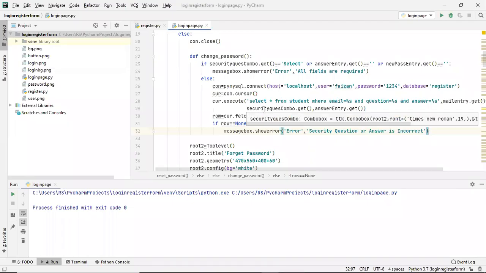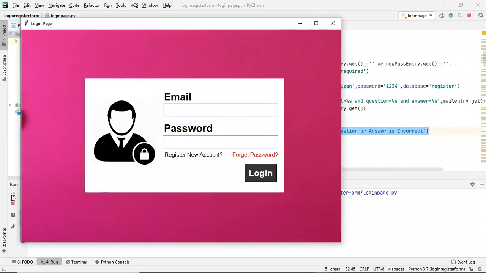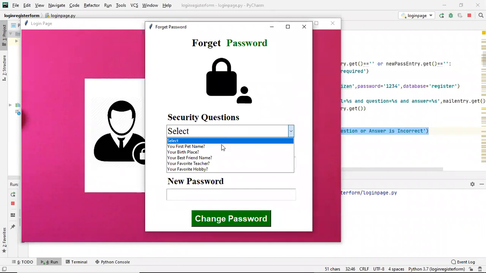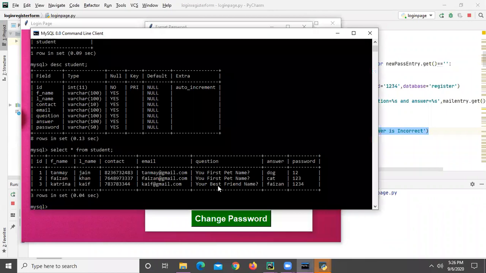Okay guys, so let's continue, and first let's check whether this message will be displayed or not. Okay. So this is the correct email address that I am typing here, gmail.com. And then if I click on this forget password, I'll simply select a question. First of all, let me see what is the correct question and the answer. The correct question is your best friend name, and the answer is Faizan here.